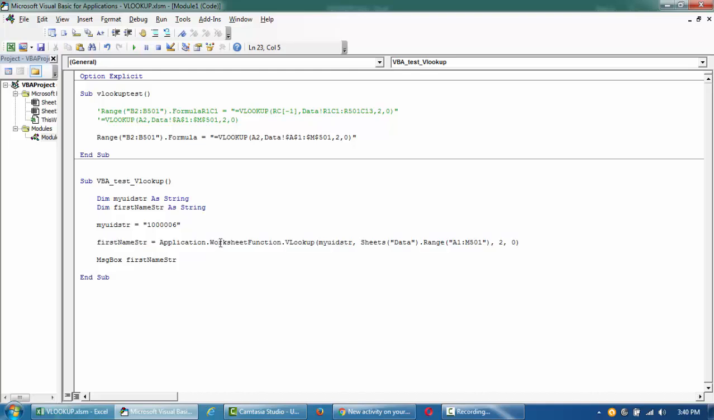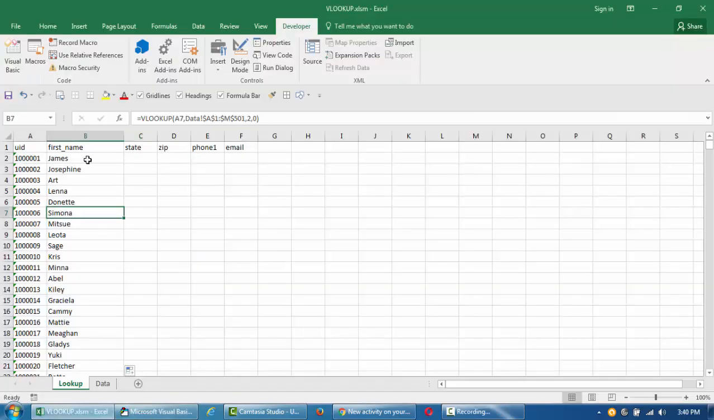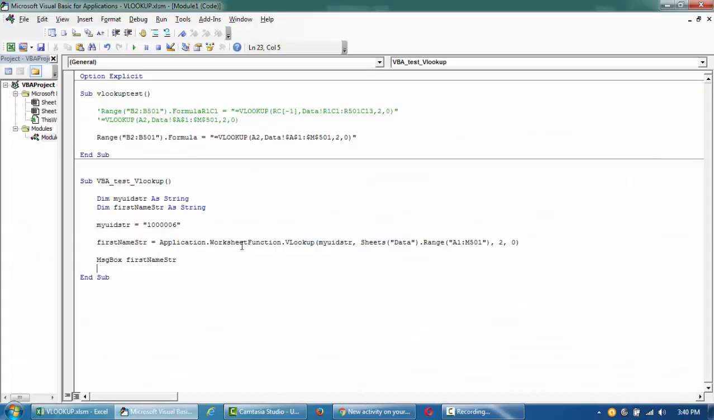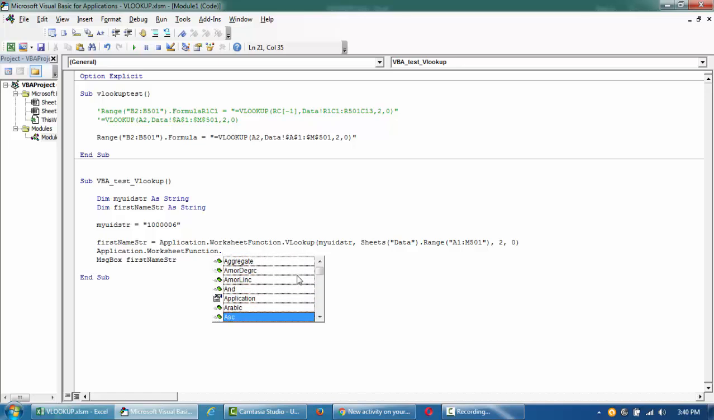Similarly, if you have to do INDEX and MATCH or any other functions, you can do them in this manner as well, and you can explore other methods from this list. After WorksheetFunction, you see all these worksheet functions that are available for you to use in your VBA code. So just try it out.